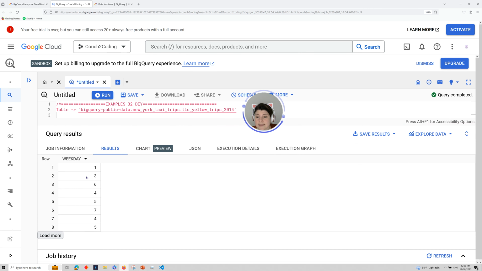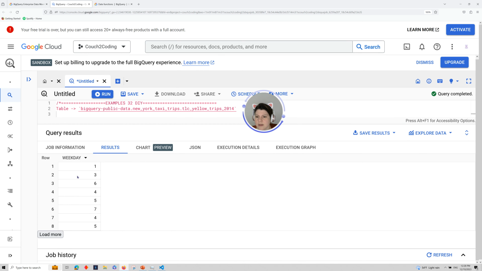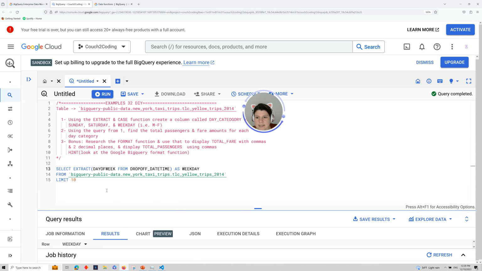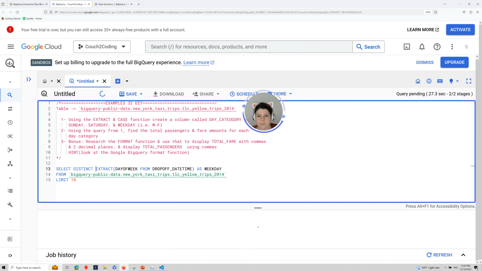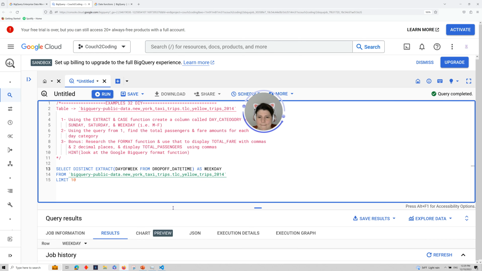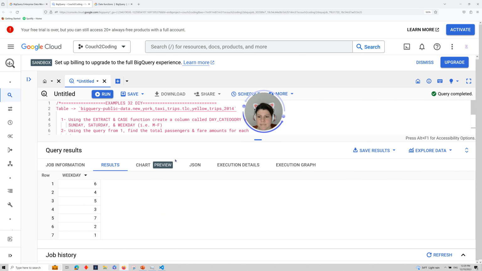And this is perfect. I can see that I have values between 1 and 7. I don't know that I have every single one of them because I didn't do distinct, and I have some duplicates in here. You can see I have a 5 and a 5 and 2 4s. So let's do distinct, get rid of our duplicates, and make sure that we have one of each day that we want. Perfect. So I have 7 rows and 7 days of the week.